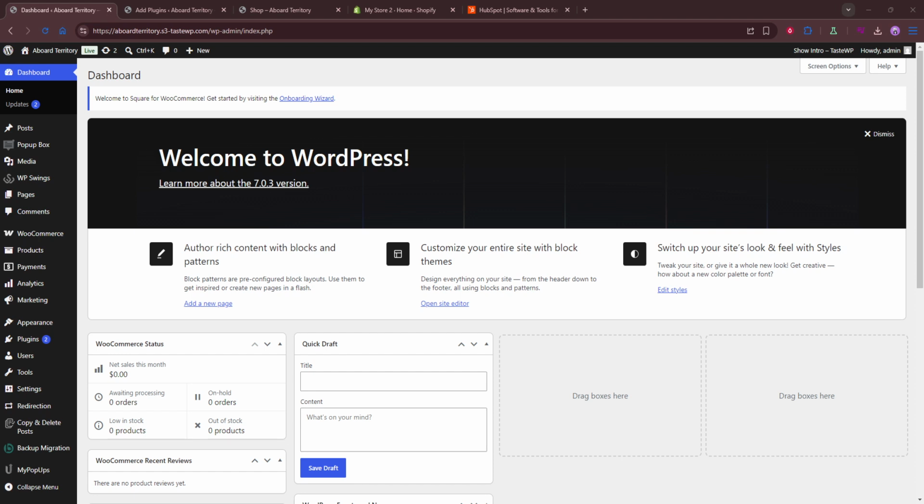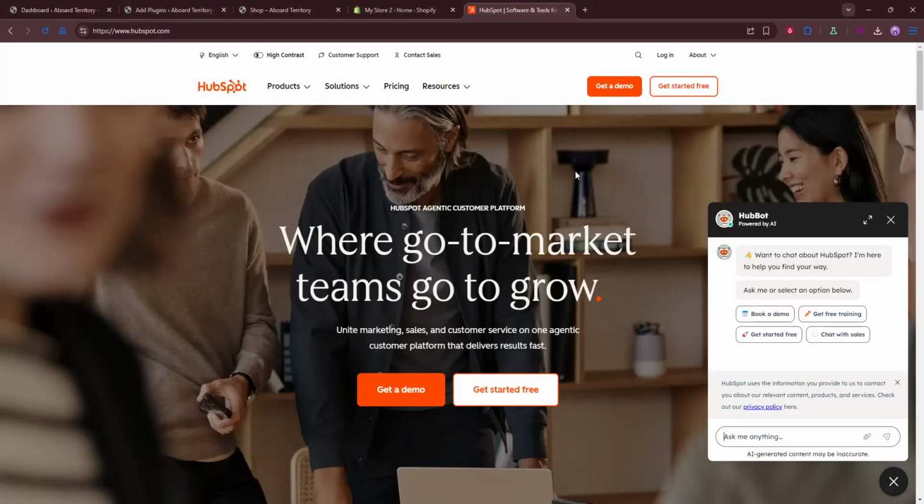carts. To begin, create a HubSpot account if you don't already have one, or simply sign into your existing account. Make sure you can access the main dashboard before moving on, because you'll need to connect it to your WordPress site in just a moment.